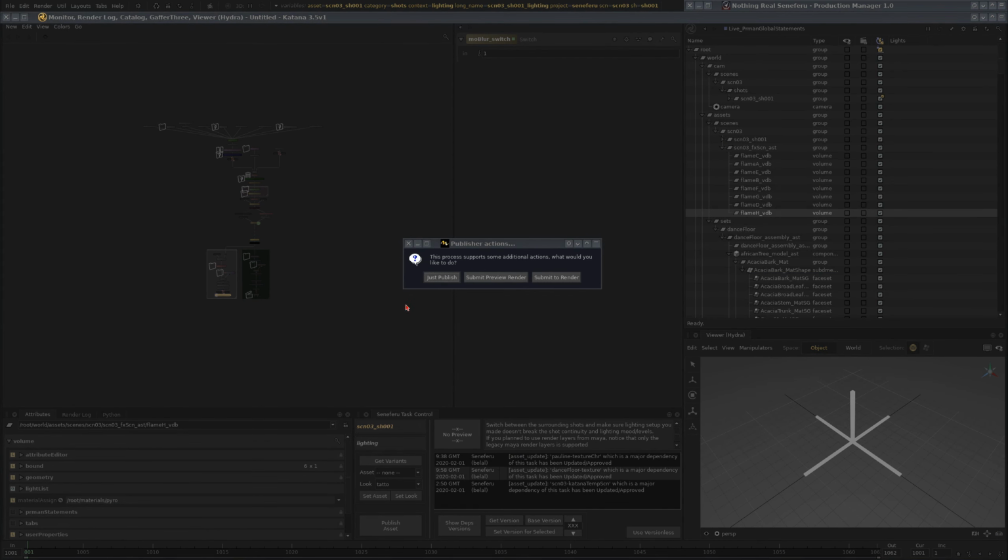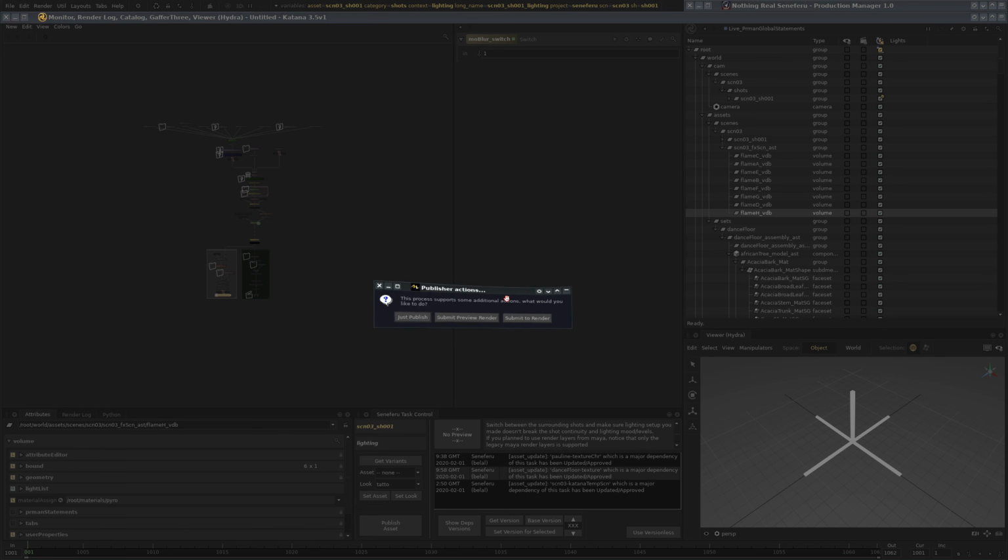Any files to ingest, and here is an interesting part of the story. This is something in Seneferu called publishing actions. The publishing actions is something that you configure on a per process basis that can do a lot of things during the publishing process, or before it or after the publish. In this case, it is configured for some of the processes like lighting to, for example, submit preview render or submit to render.